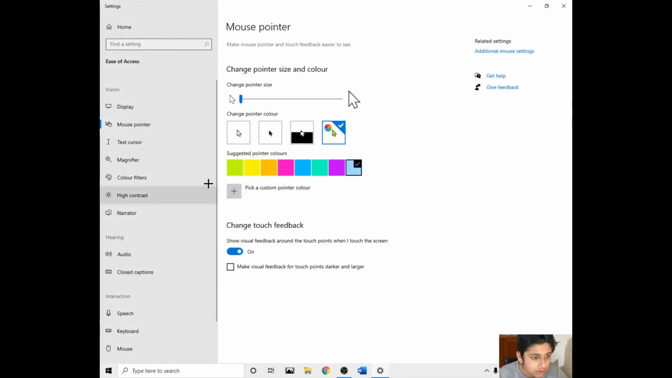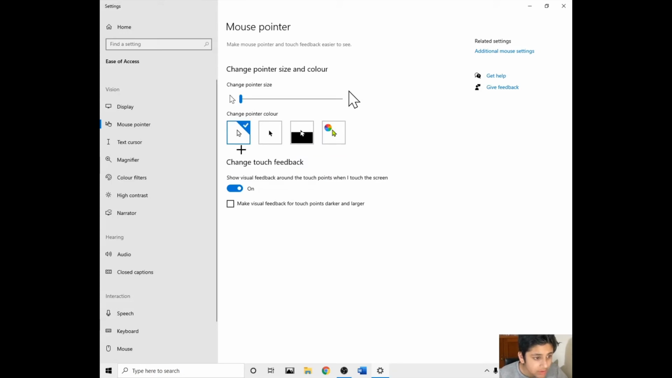So let's go back here, and you could change the pointer's color. You could change it to white normally, or black, or I think this one just makes it really black, no outlines. And I think it's transparent right here.